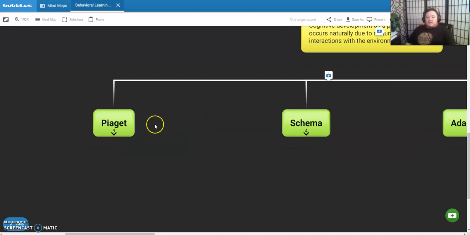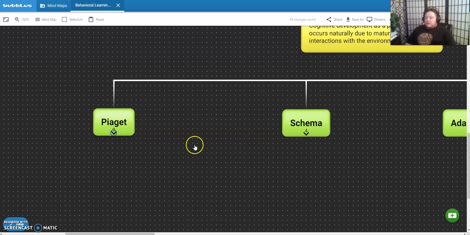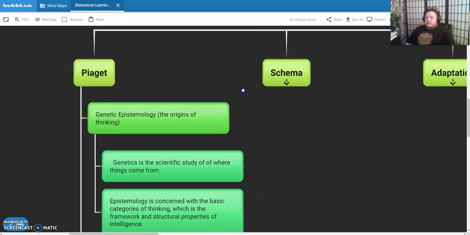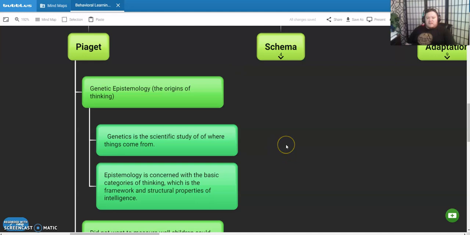The psychologist that helped develop this theory is Piaget. He worked on a study known as genetic epistemology, the origin of thinking. This study is finding out where things come from and is concerned with the basic categories of thinking, which is the framework of intelligence.